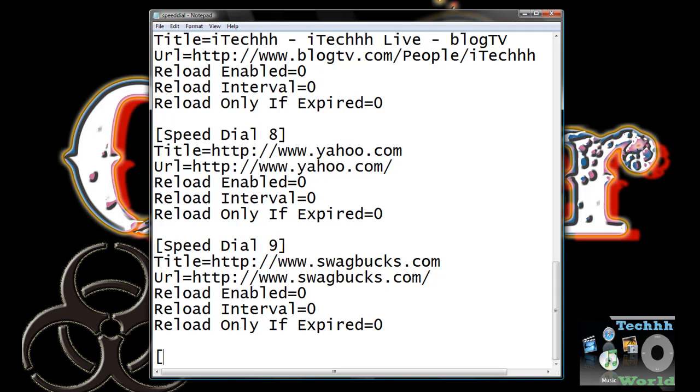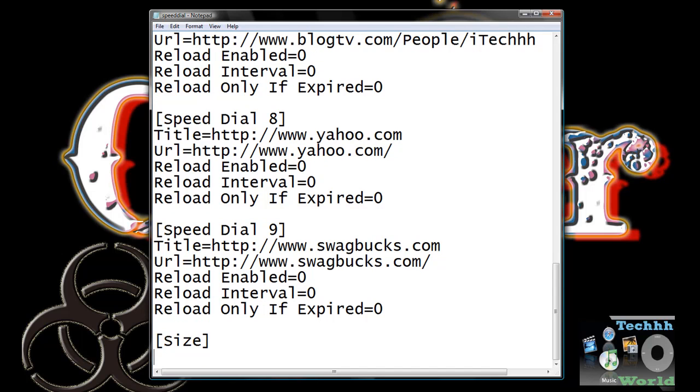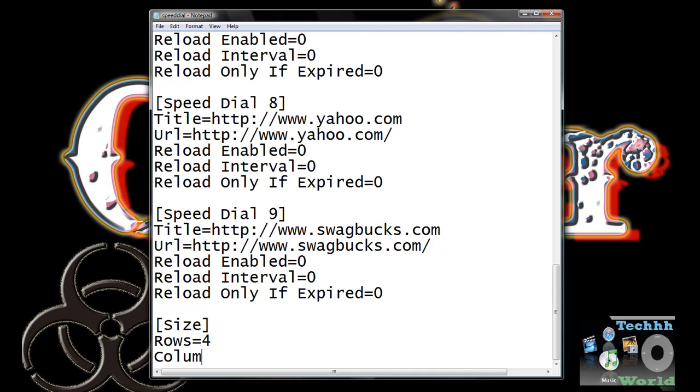Then do your bracket size, close bracket, hit enter, capital ROWS equals 4, that's 4 rows, and then COLUMNS equals 5. So you're going to have 4 rows and 5 columns, or you could change it up and do 5 rows and 5 columns.